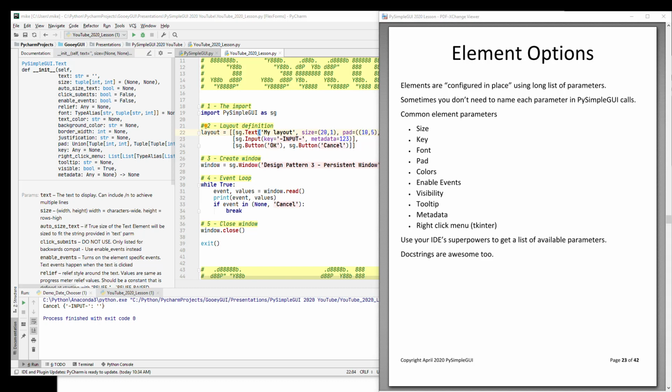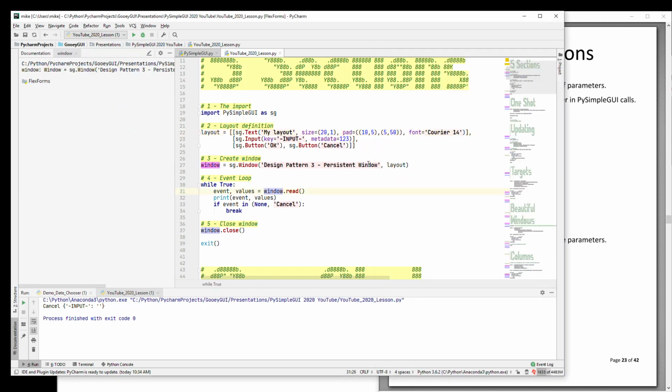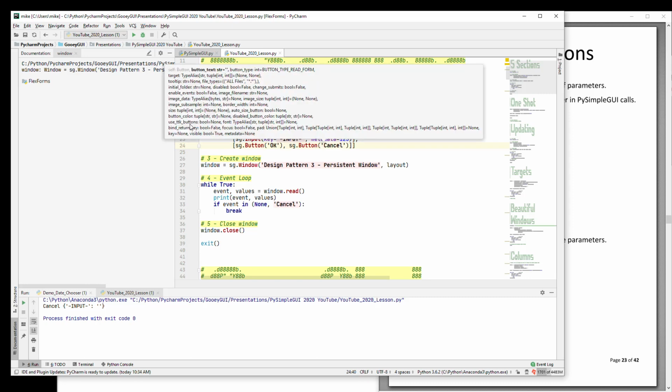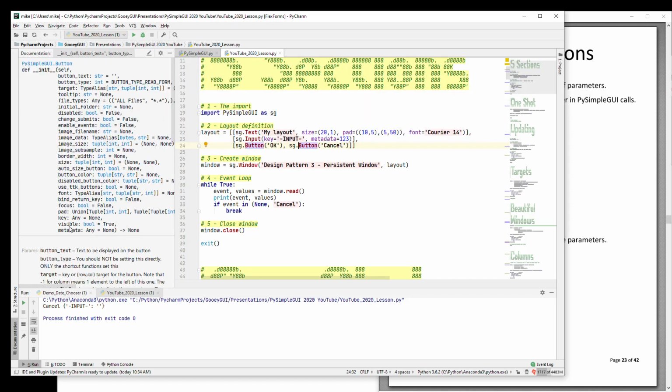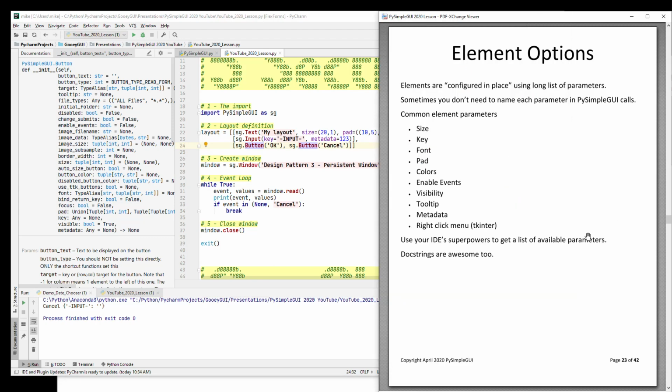We talked earlier about your IDE and how it is your superpower. Use Control-P to quickly get a list of all of the different options, and Control-Q as well to get the docstring information. It works not just for PySimpleGUI, but it works for all of Python. So use your IDE's superpower.